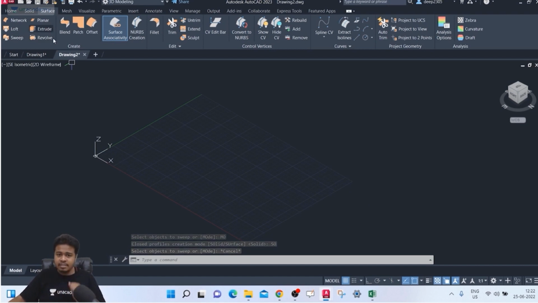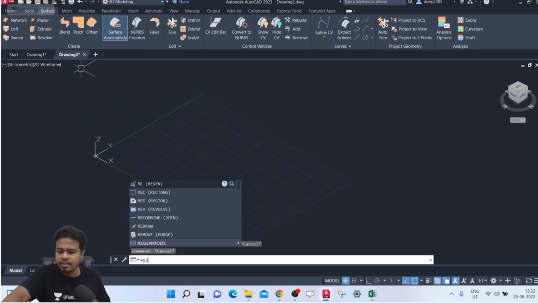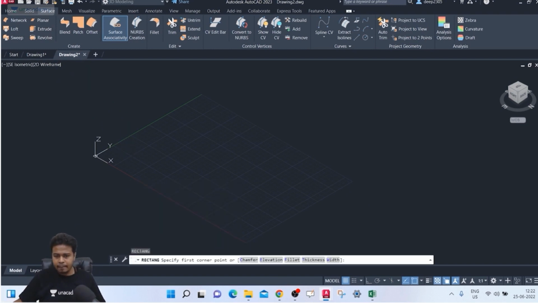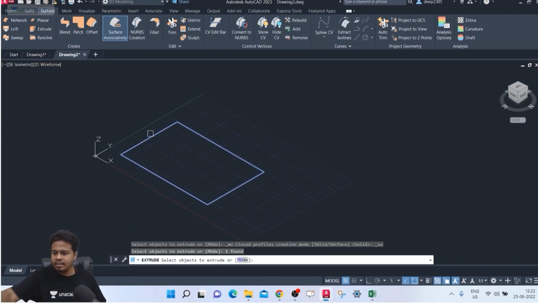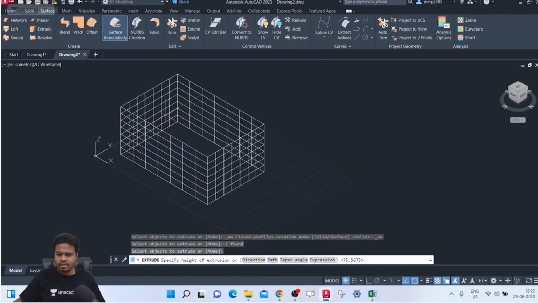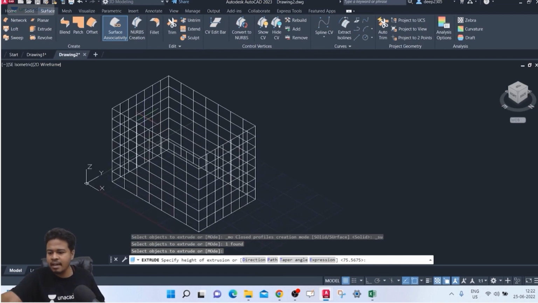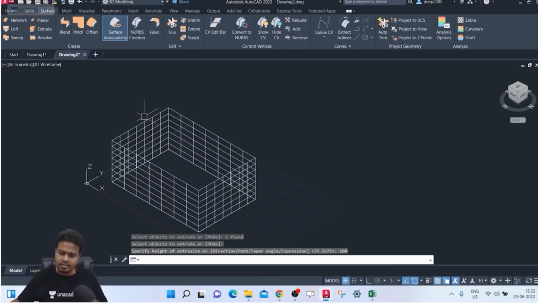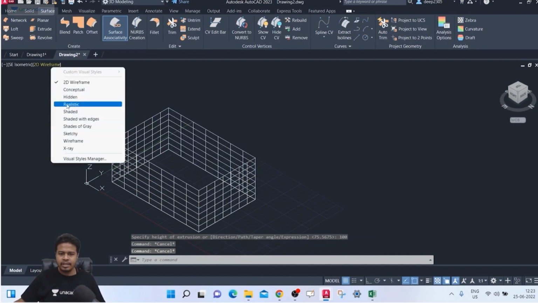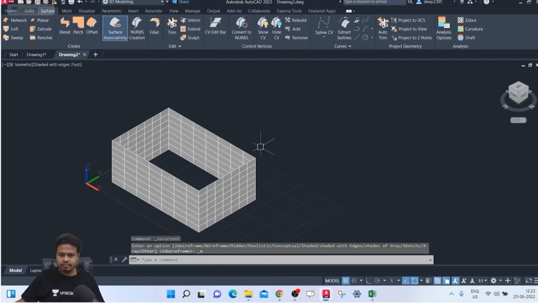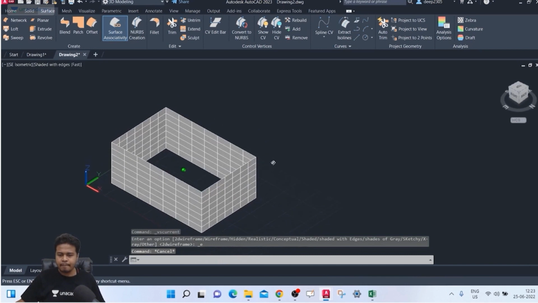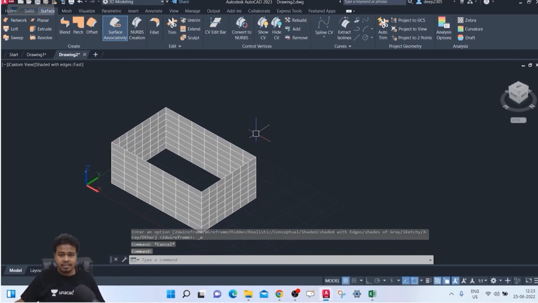We'll start with planar. Rather, I will start with extrude. First, create a rectangle. Go to extrude. Select this object. Press enter. So give some height. Let us give the height as 100. Okay. You can do shaded with edges. So it will look like this. Understood? Now, after this, see, this is a surface.